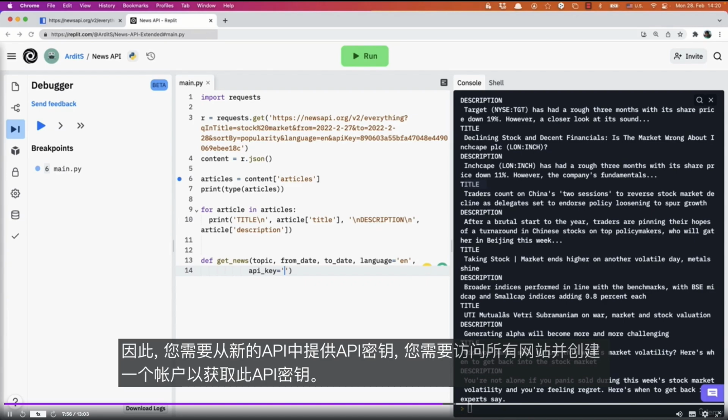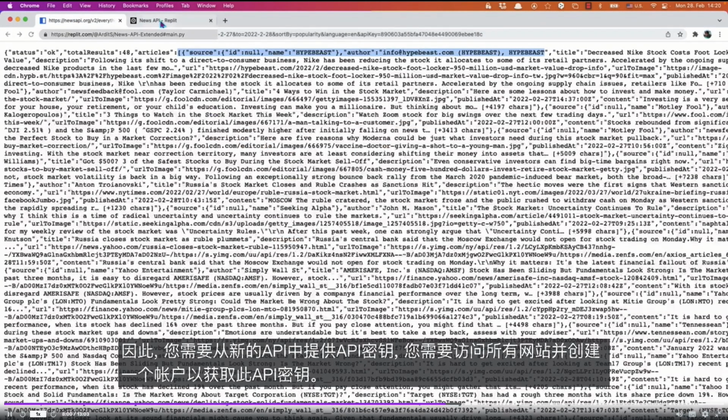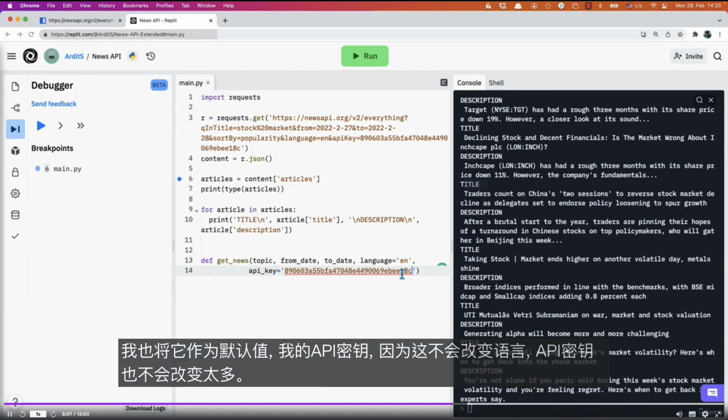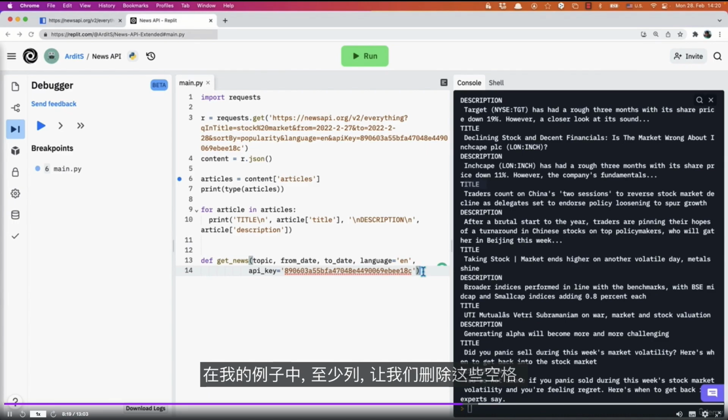So you need to get the API key from the newsapi.org website. You need to go there and create an account to get the API key. For this, I'm also going to leave it as a default value, my API key, because this is not changing. The language and the API key are not really changing much, in my case at least. The colon, and let's remove those spaces.